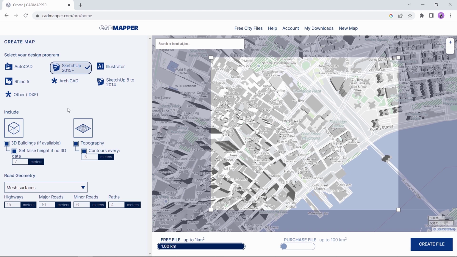After that you have the option to exclude or include buildings and topography contour lines for the output 3D model. You also need to set the number under each one of them, and that depends on the area you want to capture. But for the time being, just copy those numbers, 7 for the building, 5 for the contour lines. The road geometry type is set to mesh by default, so leave it like that.